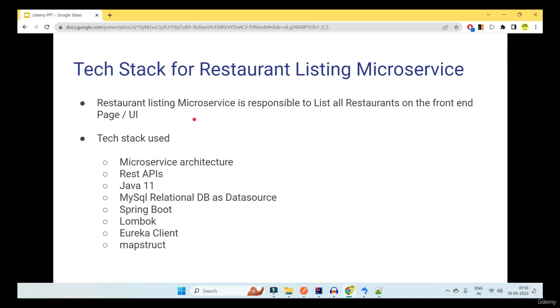Also it will have a get restaurant by ID endpoint, which will be used by the food listing service when we want to fetch all the food items for that particular restaurant.